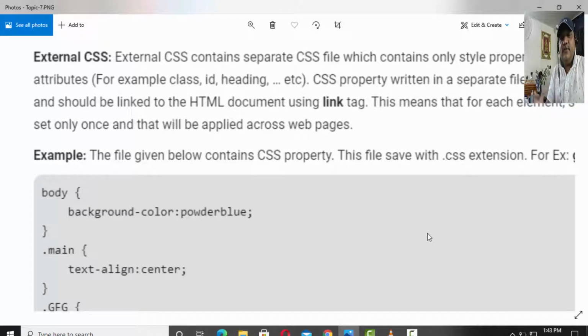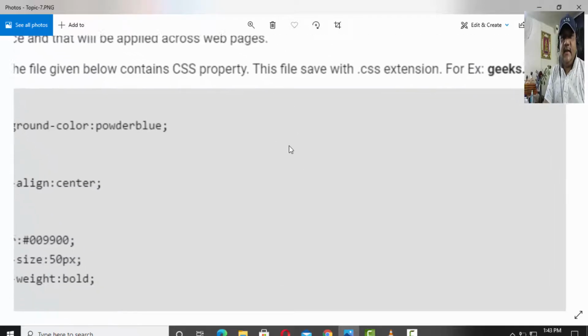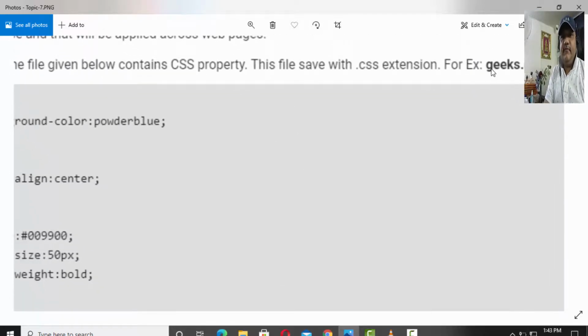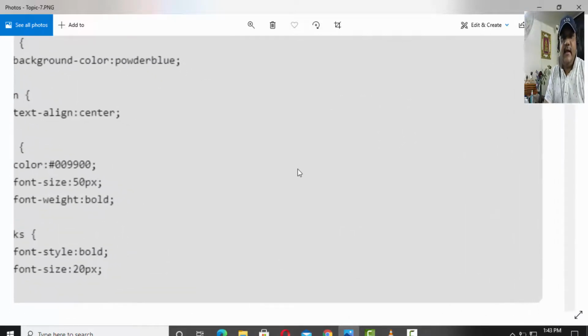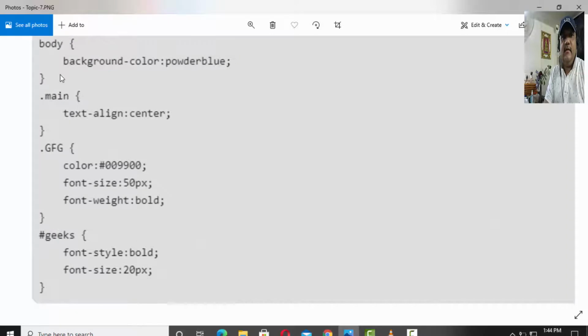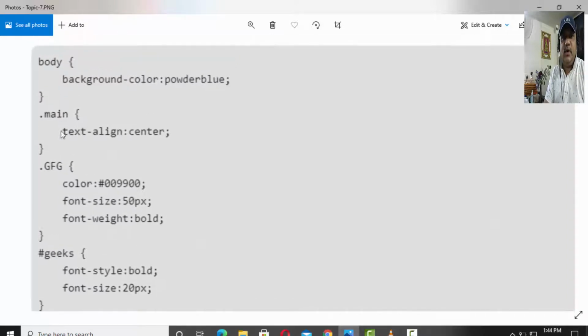But for the learning purpose, we have to start with the inline, then the internal, and then we can go with the external CSS, right? So in the external CSS, let us understand, we saved it as gfg.css. Gfg.css is the name of the file, and here we define body, the style of the body.